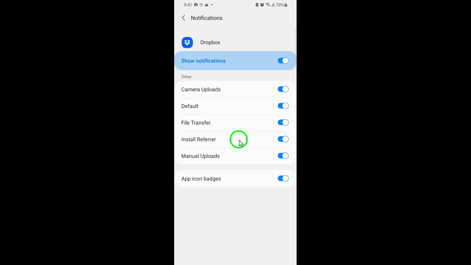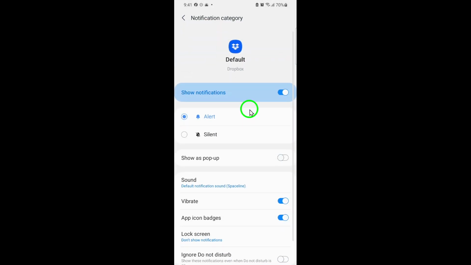Find the option named Default and make sure the toggle next to it is switched on. Enabling this will allow Dropbox to send you standard notifications like file updates, shared folder alerts, and other important activity notices. Once you've toggled on default notifications, your phone is all set to keep you informed with timely Dropbox alerts.